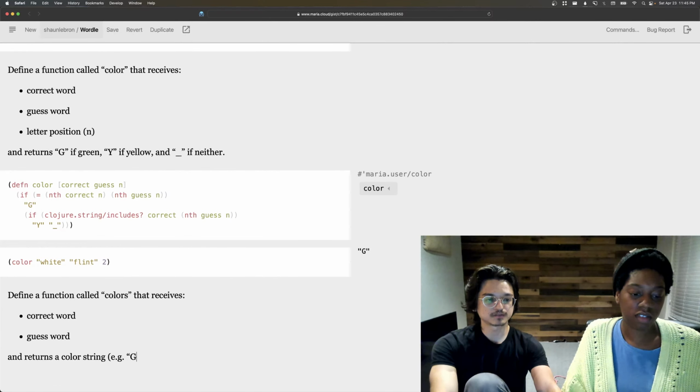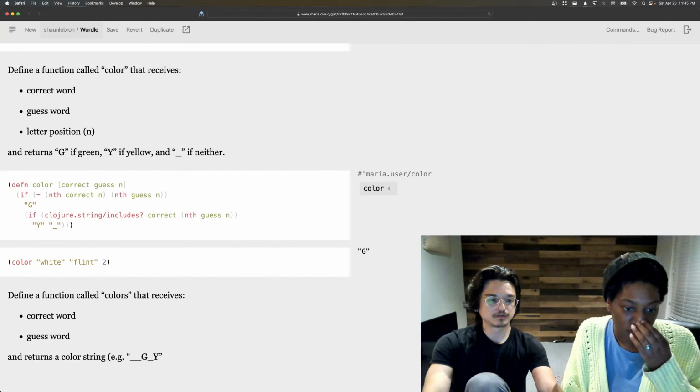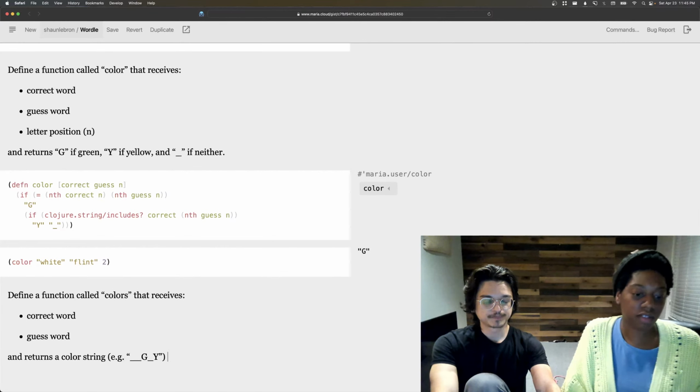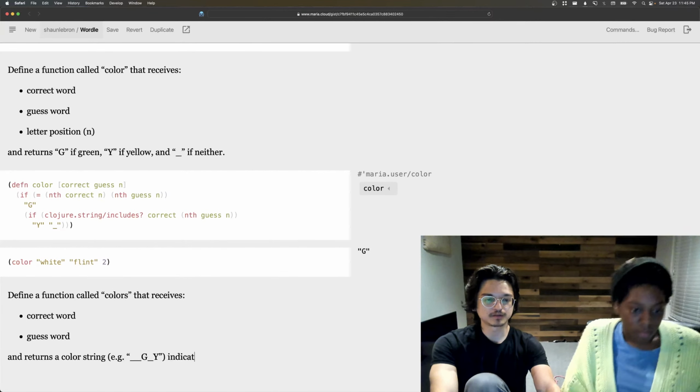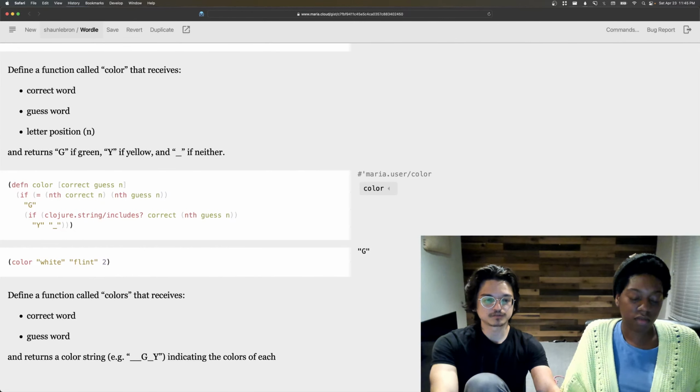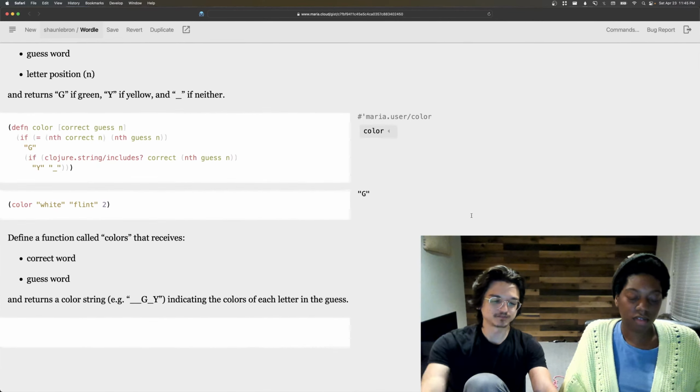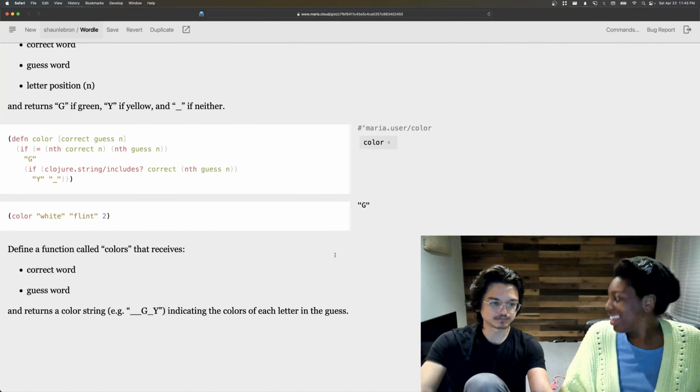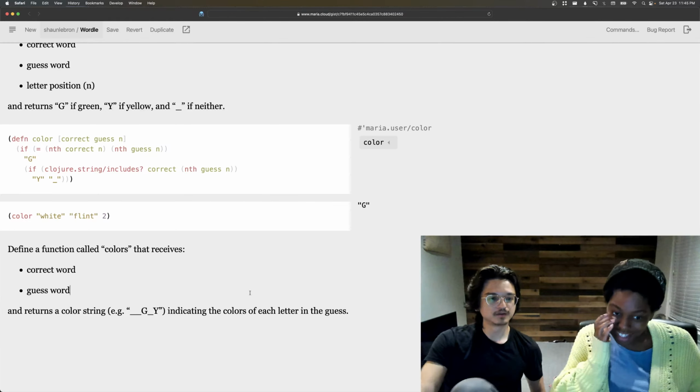For example, a color string indicating the colors of each letter in the guess. That's kind of a mouthful the way I type, but I think that's clear and helpful. Yeah, that's good. I like it. Thank you, baby.